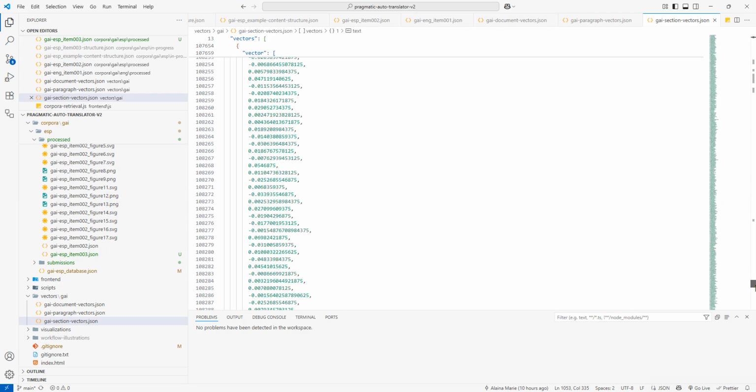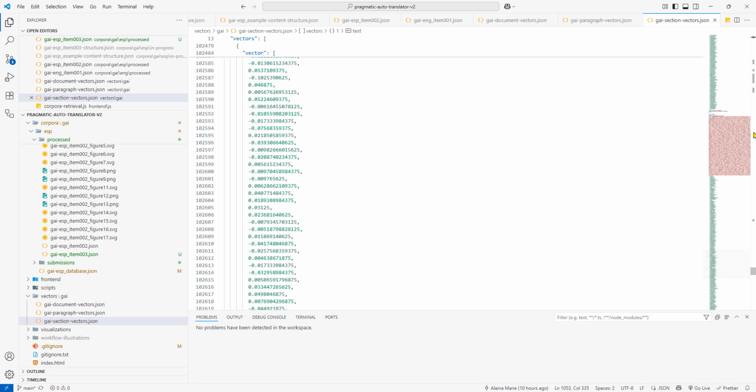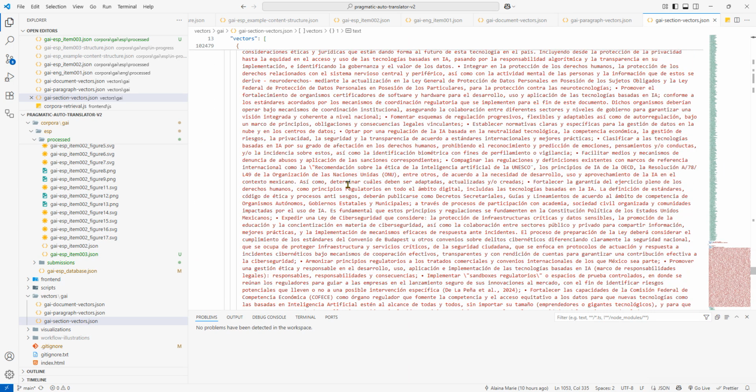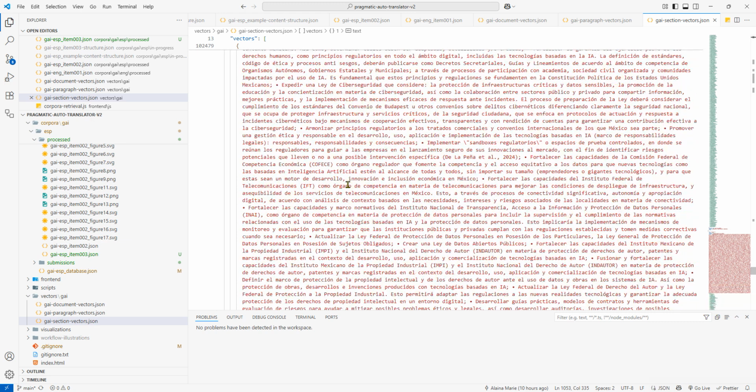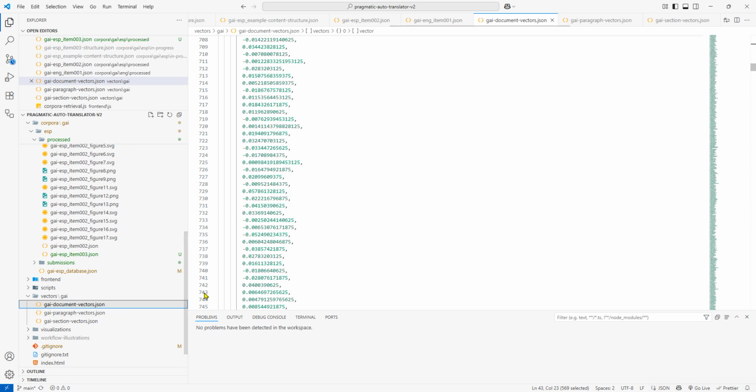And we've got Spanish content around here somewhere as well. I think Spanish content is maybe at the end. Let's get up to here. Yep, so here's a Spanish section that we have the corresponding vector for. English and Spanish all getting put into the same JSON for the vectors that we have at different levels.